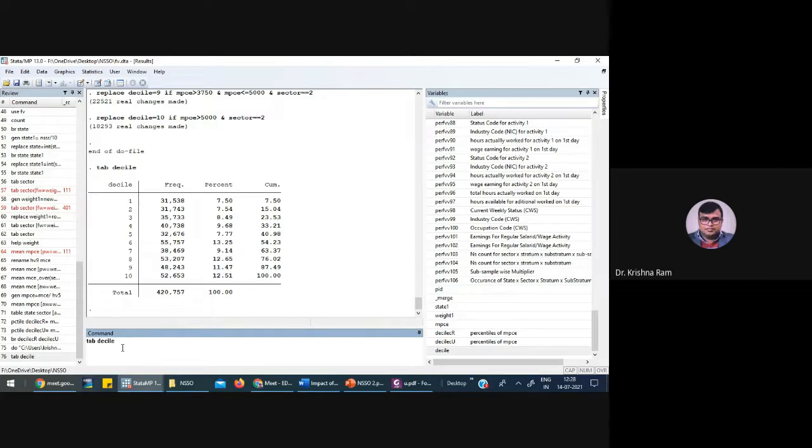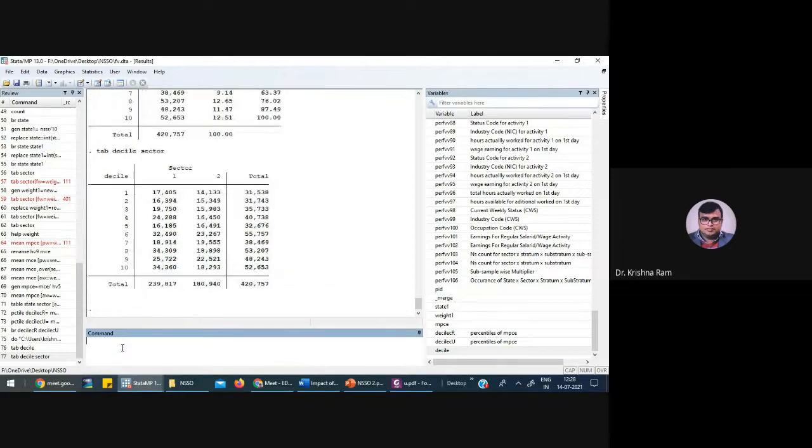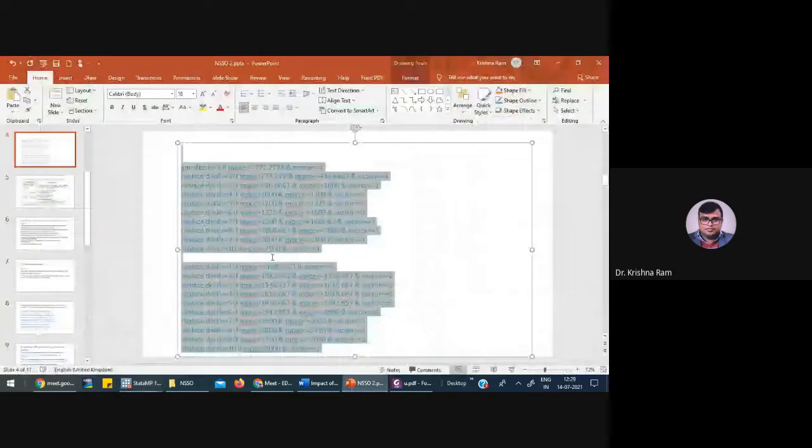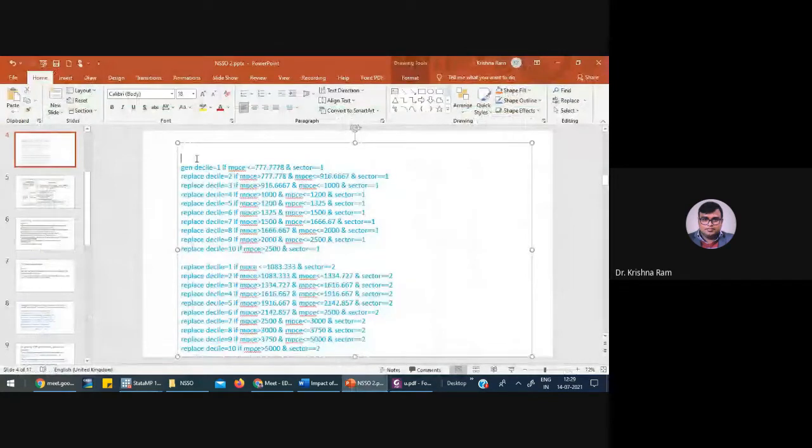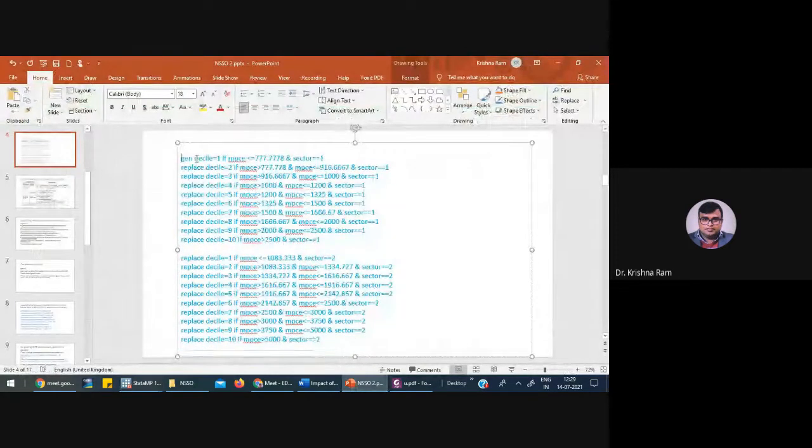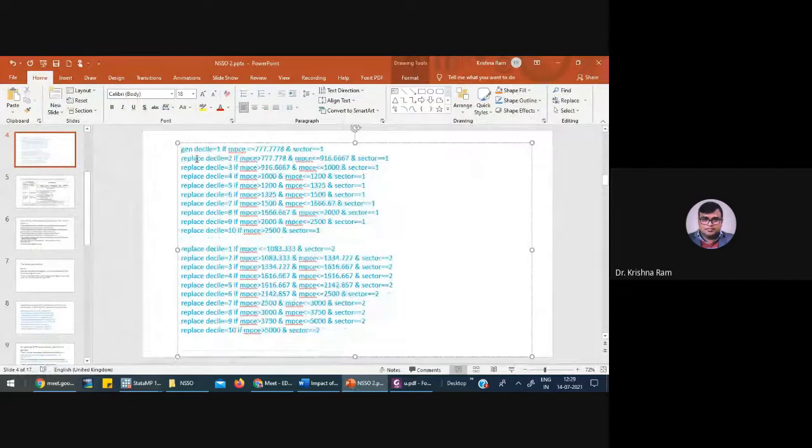You can check for the rural area and for the urban area. So tab decile sector, we have gotten this information. I'm leaving this one for you. I'm not going to detail all these things that are written here.